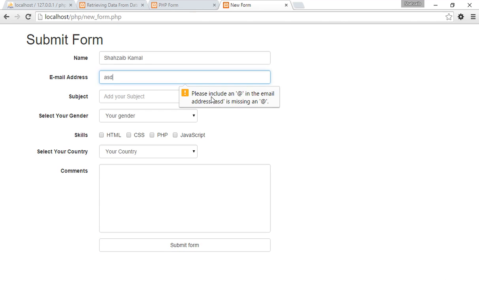Now it tells us to please include an @ in the email address. ASD is missing an @. It is clearly telling us what the problem is. So I add the @ and click on the submit button. Now it says please enter a part following @, ASD@ is incomplete.